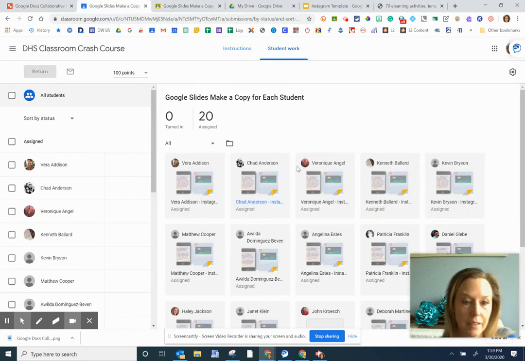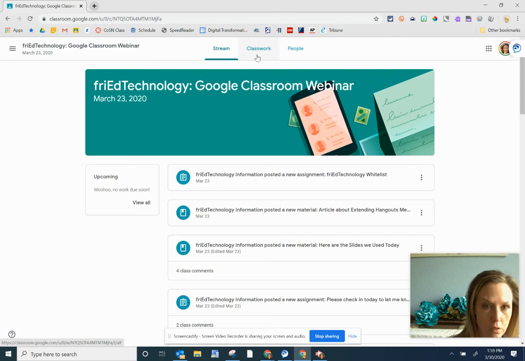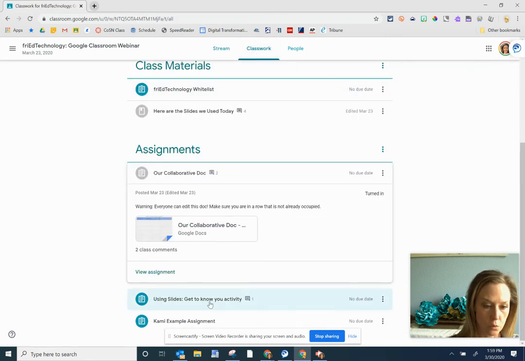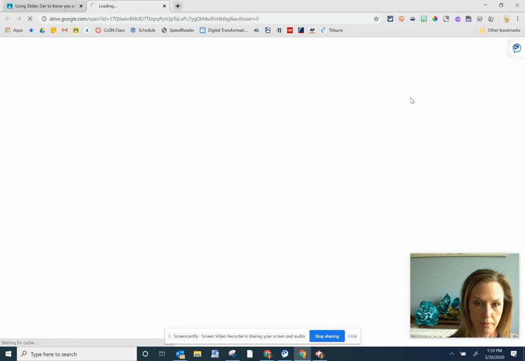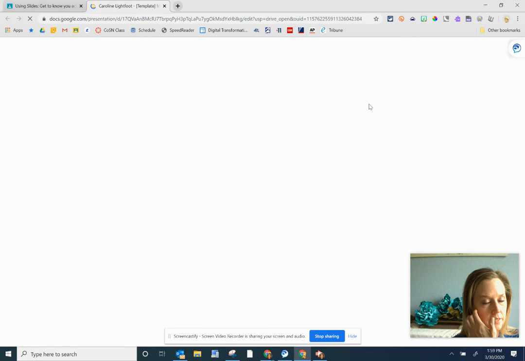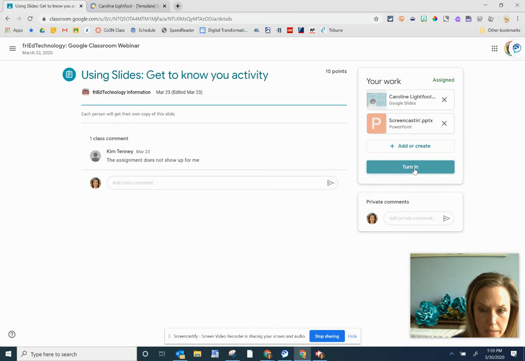So again, this is kind of what it looks like for students. They would open the activity, complete it, and then once they've done that, they turn it in. Let me just remind you of what that looks like in the student side of things. Again, I'm a student in this classroom. So I go to my activity here. I'll view the assignment, open it up if I need to, do any editing to it. And then when I have decided that I have completed the activity, I turn it in.